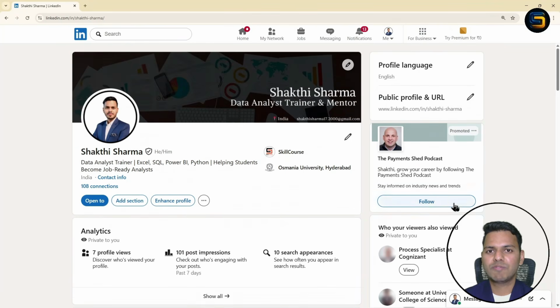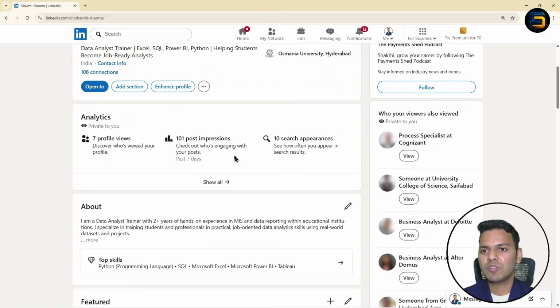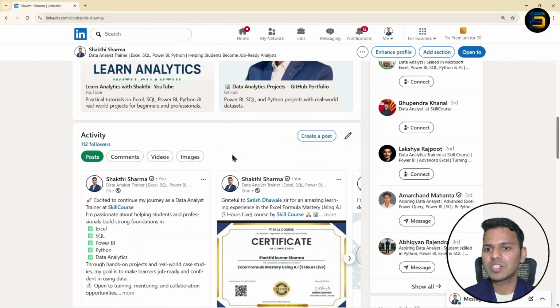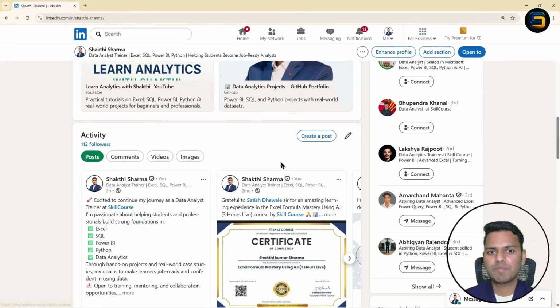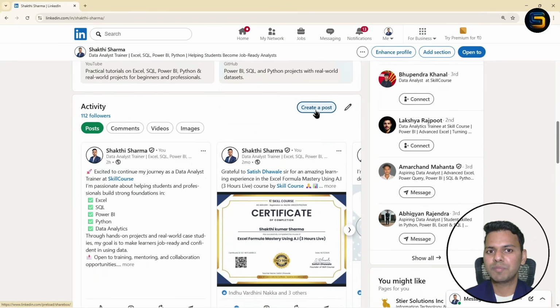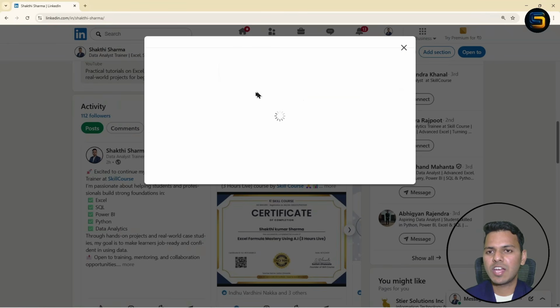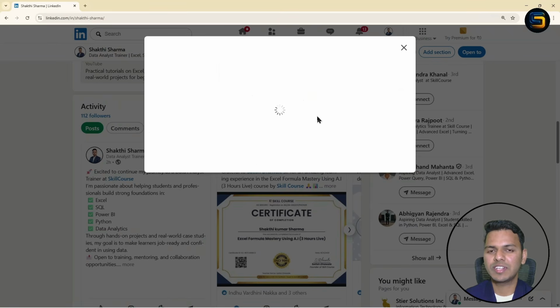Now first of all, you need to create an interactive LinkedIn profile, where recruiters can come to you and search your profile, see whatever you have given, like the posts you have made. Here you can see this is create a post. You need to just click on create a post, and from here you can post the interactive dashboard.